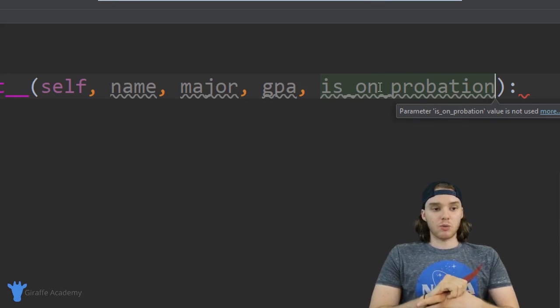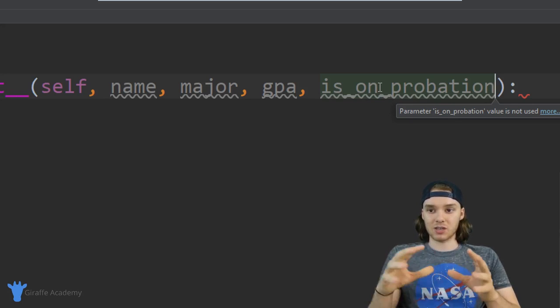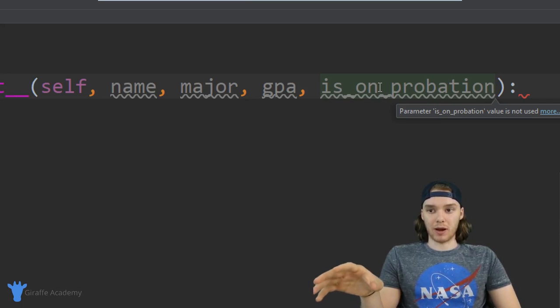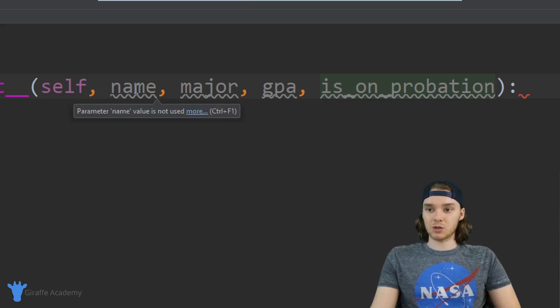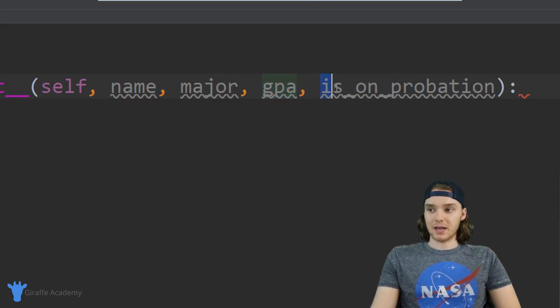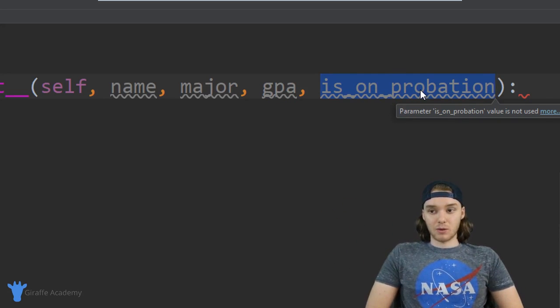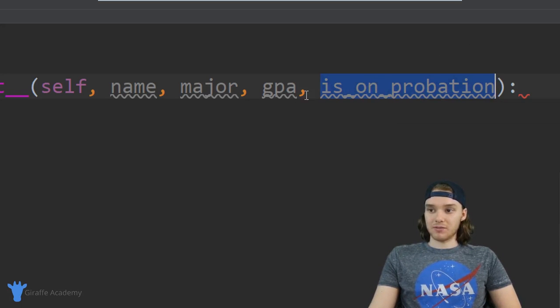So essentially what I'm doing inside of this initialize method, inside of this init function, is I'm defining what a student is in our program. And so in this program, a student has a name, a major, a GPA, and a value that determines whether or not it's on probation. This right here is the student data type. So if I'm representing a student inside of my program now, it has all of these attributes associated with it. And that's basically what I'm doing up here.